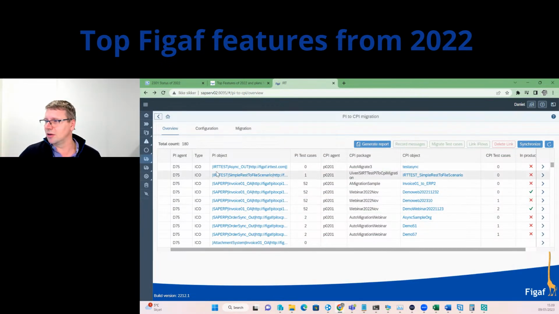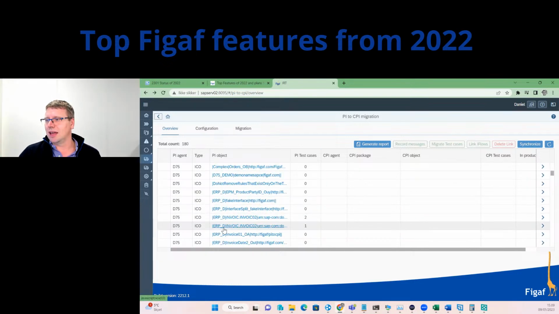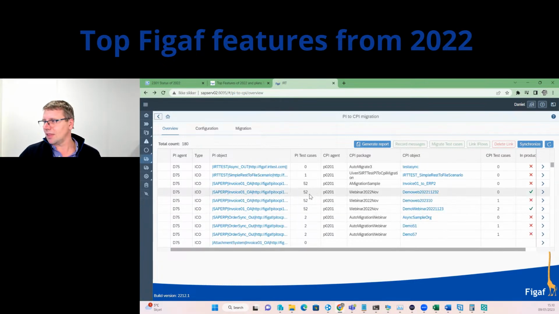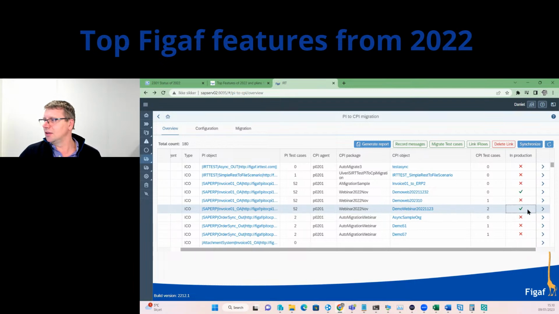Now you can see, okay, I have all of these iFlows in my systems. I have this iFlow that has been migrated to this specific iFlow, and I can even see the one that is in production. So this gives you a lot more capability to understand what is going on with your migrations. This is also one of the features that you will get in our free migration edition that you can sign up for on the Figaf website.